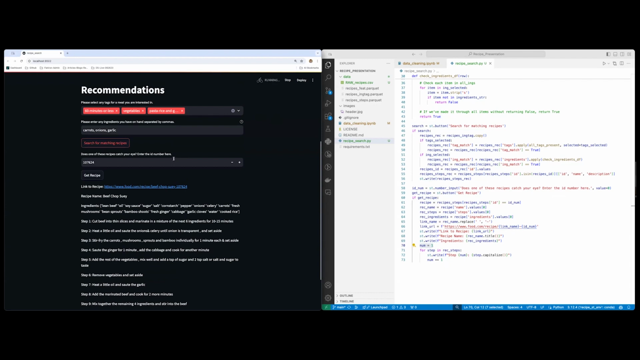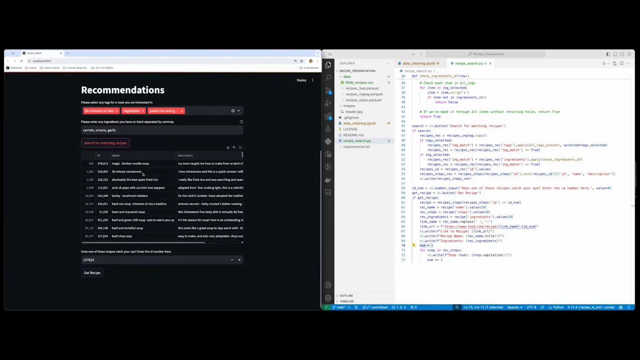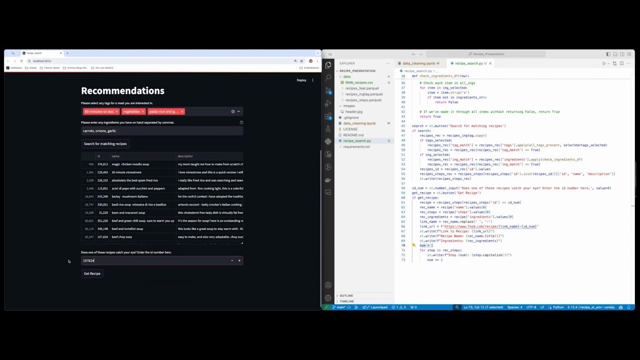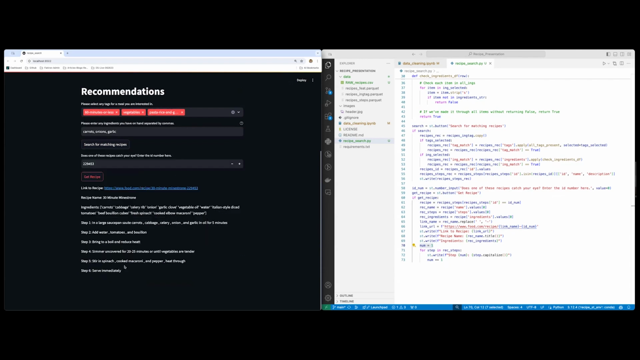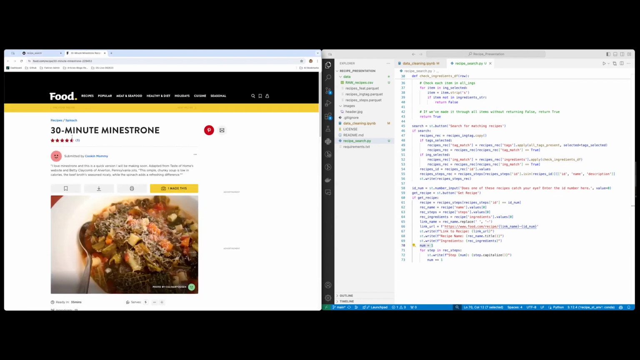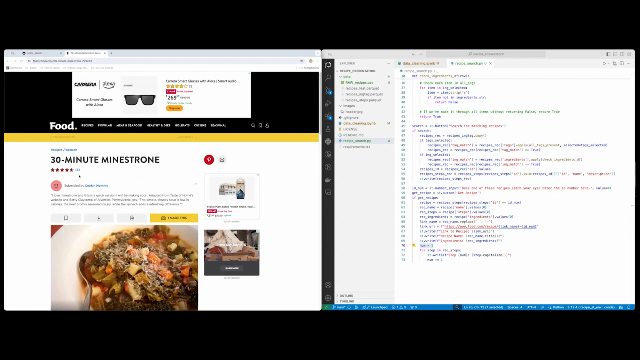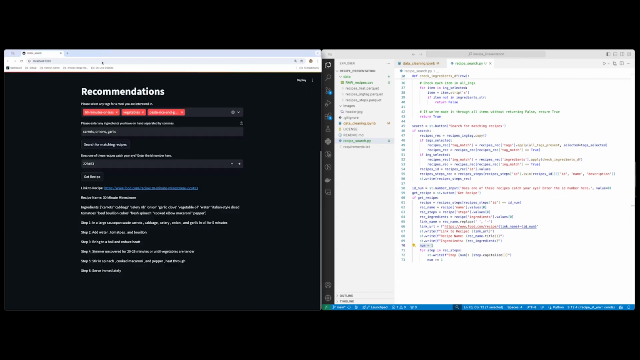Maybe I don't want chop suey. Change my mind, it takes too long to make. Let's go with 30-minute minestrone. That's a little simpler. 29453. We can go ahead and get that recipe as well. Serve immediately. Perfect, this is easy. 30 minutes, it's even in the name. Submitted. Okay. So we can jump through all 230,000 of those recipes, theoretically, right? If we chose nothing to match, it should theoretically come up with all of those.